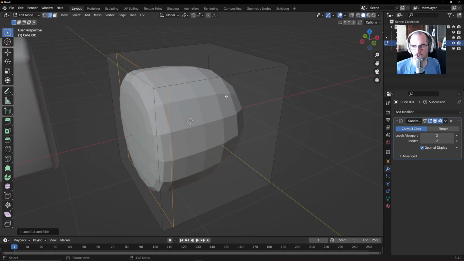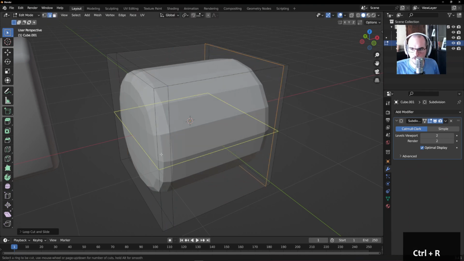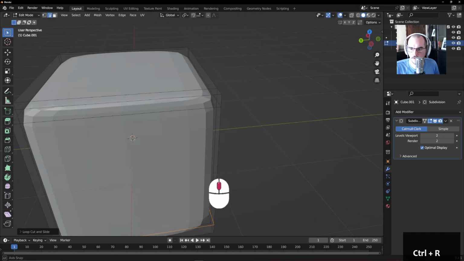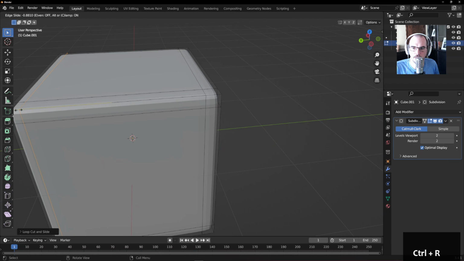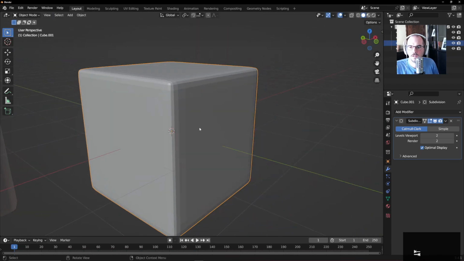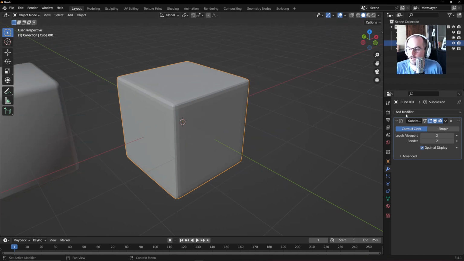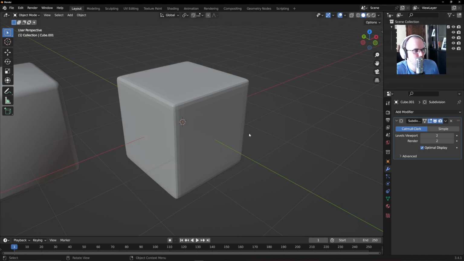This is a hard concept to understand, but the more you do it, the more it makes sense. So I can add a couple of edge cuts here, Control R to add an edge cut here like this, slide it close to the edge, add another one here like that, and then do another one here like that. Okay. And so then you've got a rounded cube using the subdivision surface modifier. And then you can, whoops, I'm clicking on the wrong window here. Right click, shade smooth. There you go.